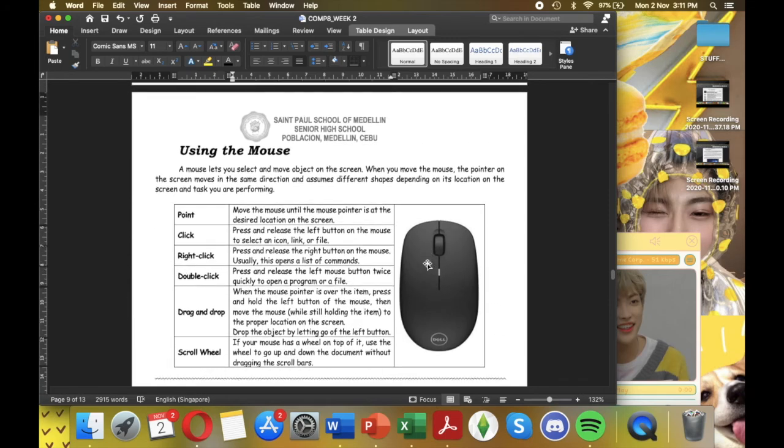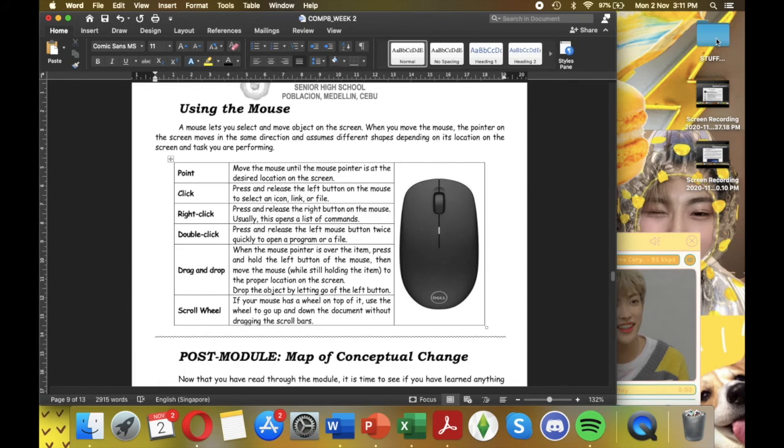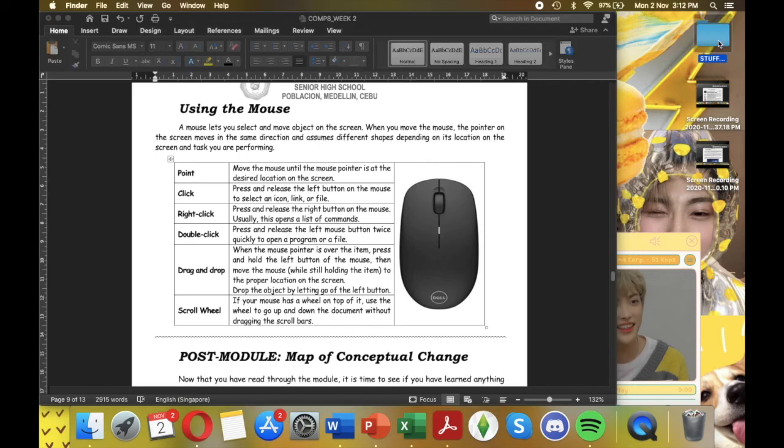So we have here point. You just put your cursor over there, your arrow. You don't have to press anything. You just let it float above the file. But to click, you press and release using your left button. Click once. See, after clicking once, it's selected.